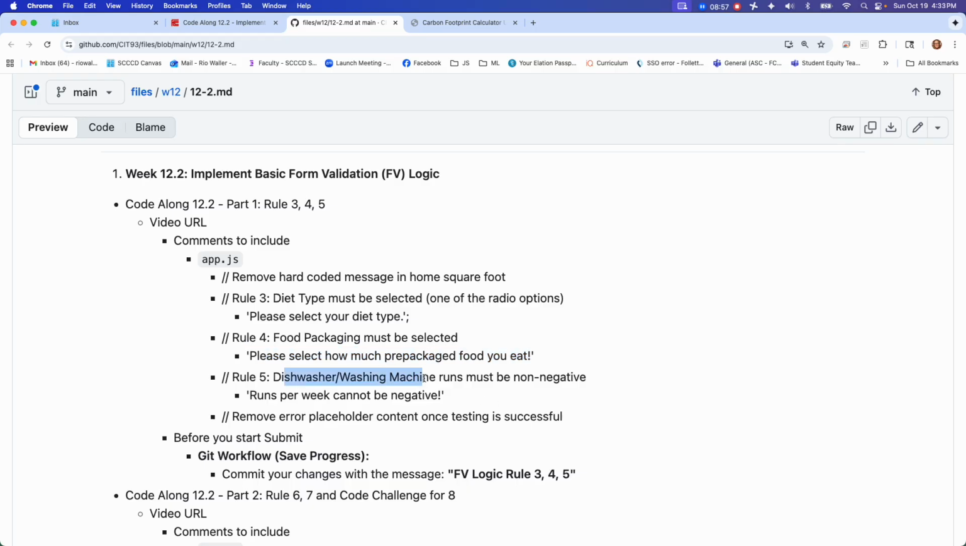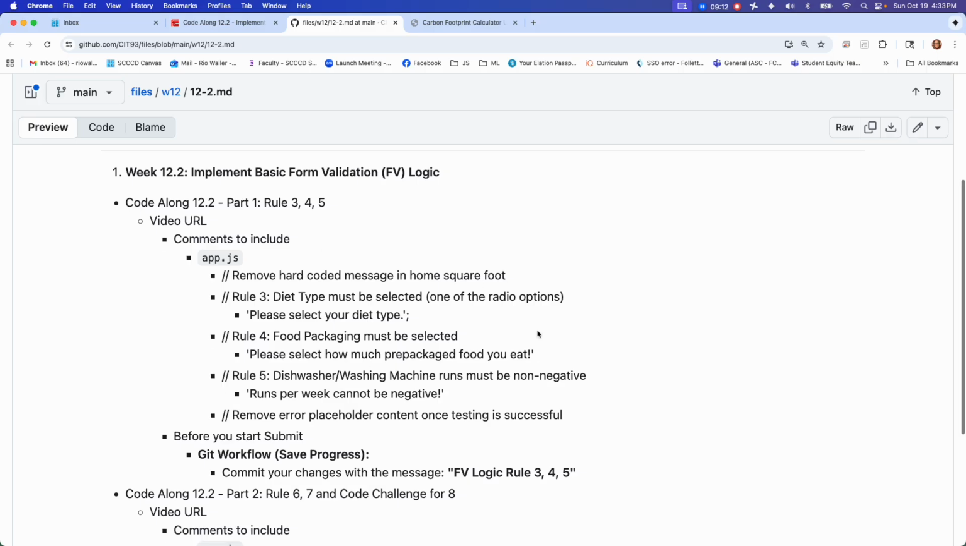So now, your dishwasher or washing machine runs must be non-negative. So what would be a non-negative? It has to be greater than, or can't be negative. Hold on.